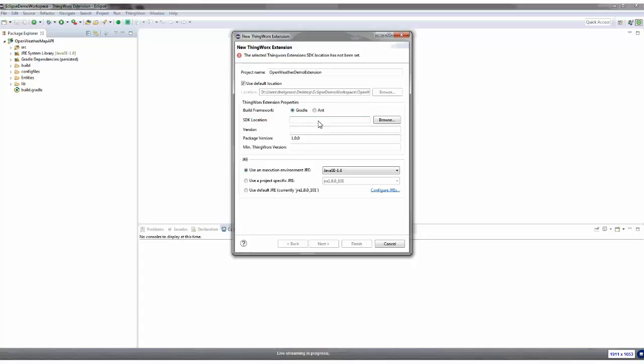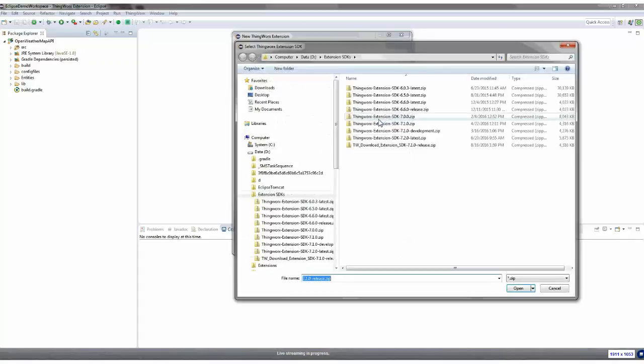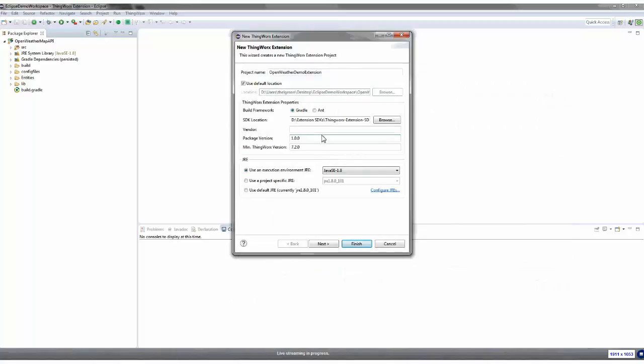You will need an SDK. You can get those from the eSupport page or from the Eclipse Marketplace or the ThingWorx Marketplace. The vendor, aside from the SDK location, I think is the only thing that is required, but definitely worth it, especially if you're going to submit it to share, to have your information.